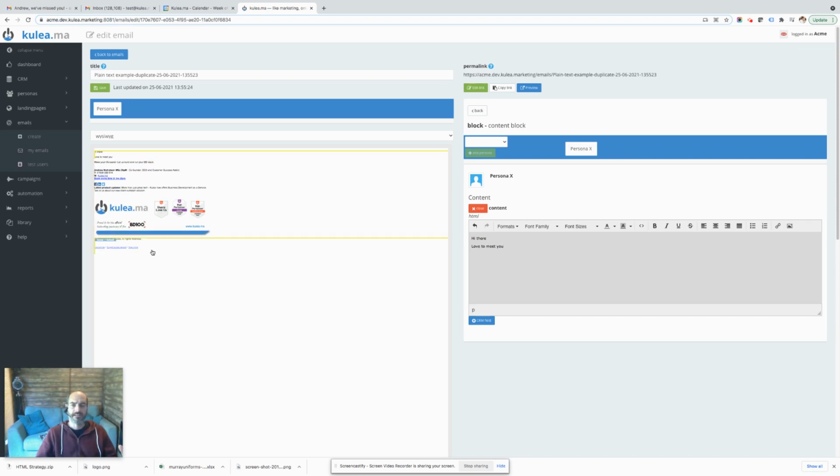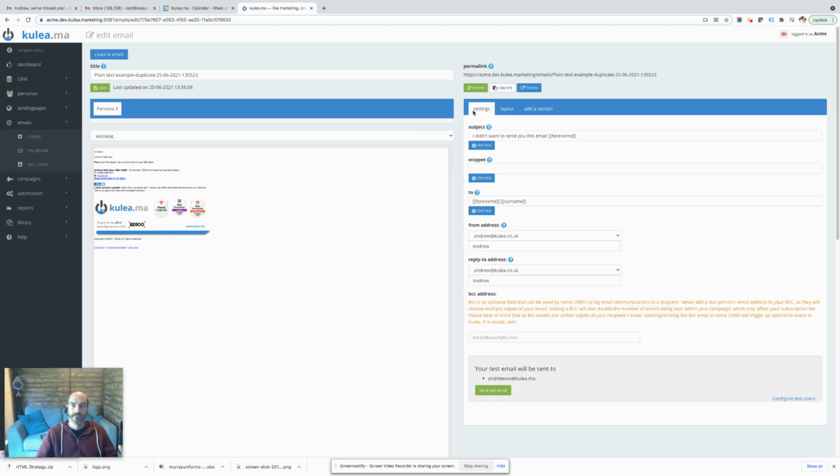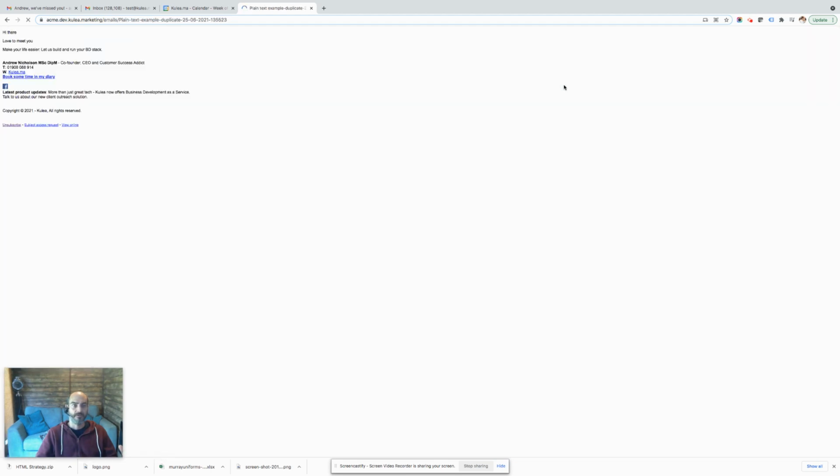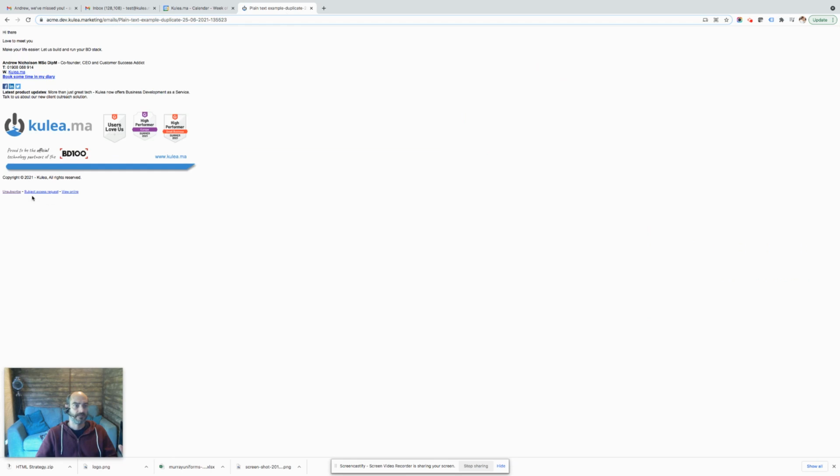The subject access request, and I'm just going to go to preview mode. There we go. Subject access request allows the recipient of your email to click and then view what data you hold on them. GDPR compliant, above and beyond GDPR, in fact, because it's just going about making your life easier because they don't have to submit subject access requests to you directly. They can do it through Kulea.